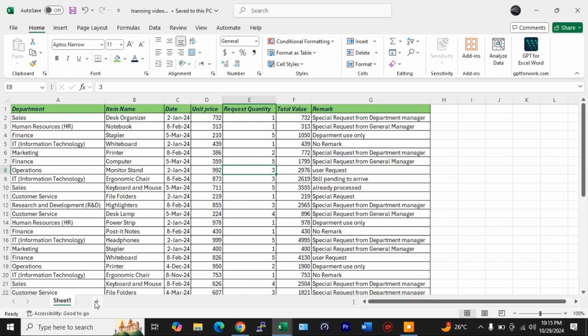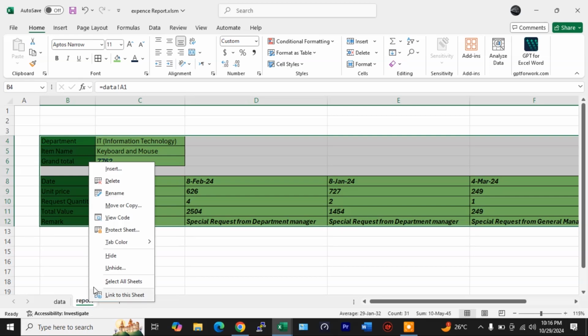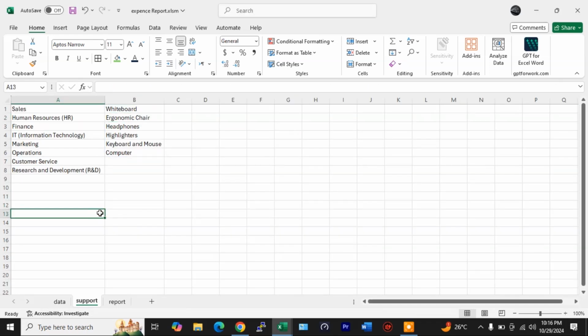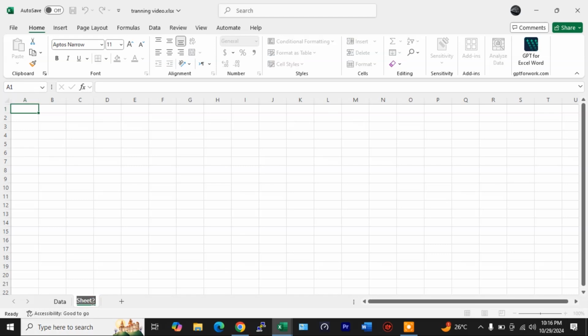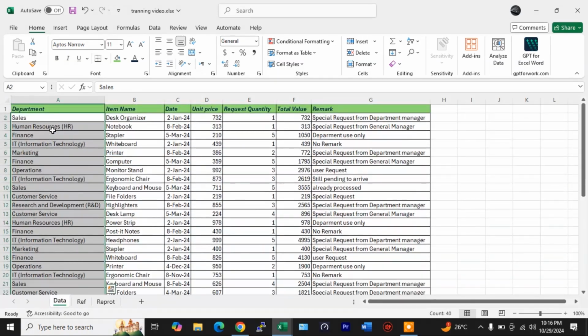Now we need one more sheet for our reference. We can give the name as reference or support. I will just make it reference. In this Excel sheet, I made one sheet that is support, and I hid that one. So we have to make one more here for our reference. Then one for report.